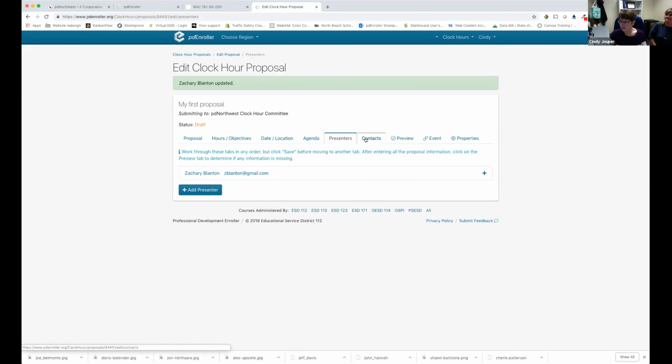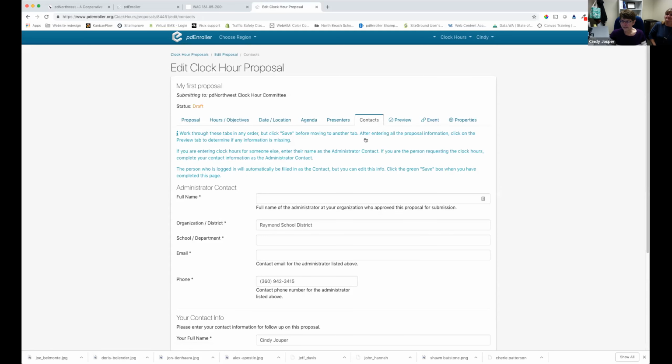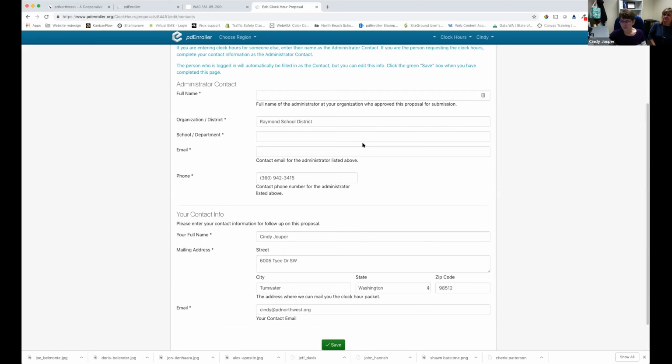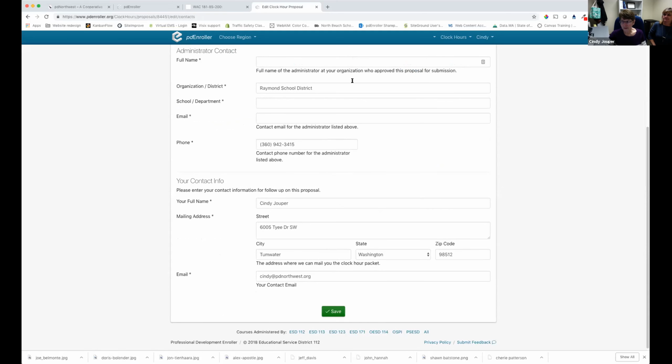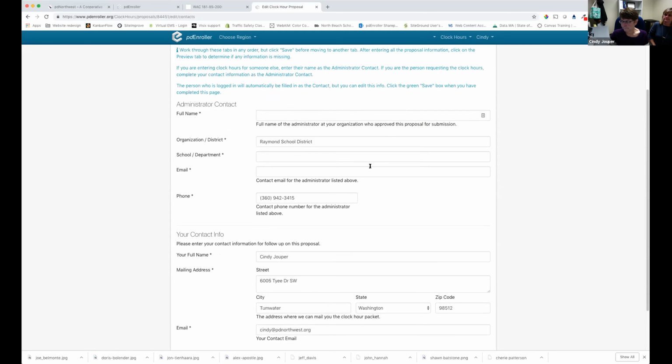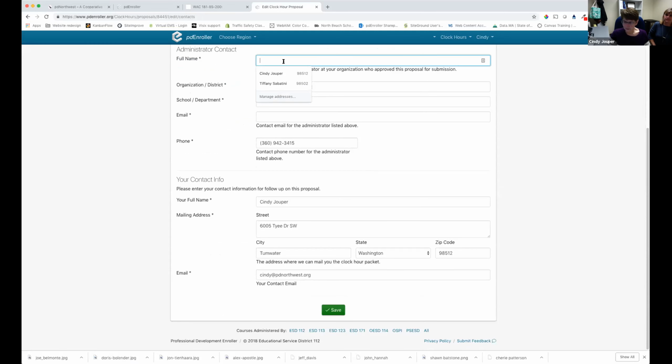Okay, thank you. And then contacts, for reasons unbeknownst to me, it asks for what administrator is requesting this clock hour proposal, as well as the person who's doing the work. It can be the same person, but for some reason you need to fill in both. So you would choose those and fill in. Now your name fills in automatically, but it may not fill your administrator in. So you may have to fill that in. So let me make Nicole my administrator. She's always wanted to be in charge of me.